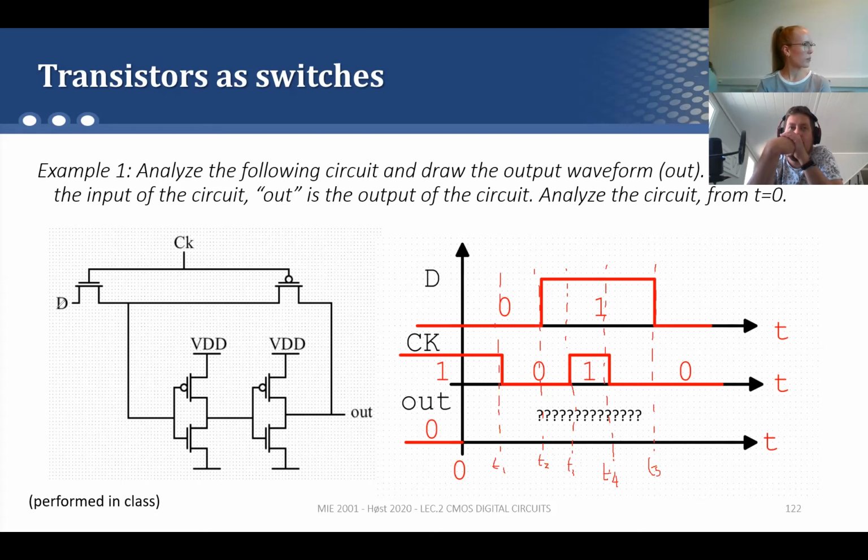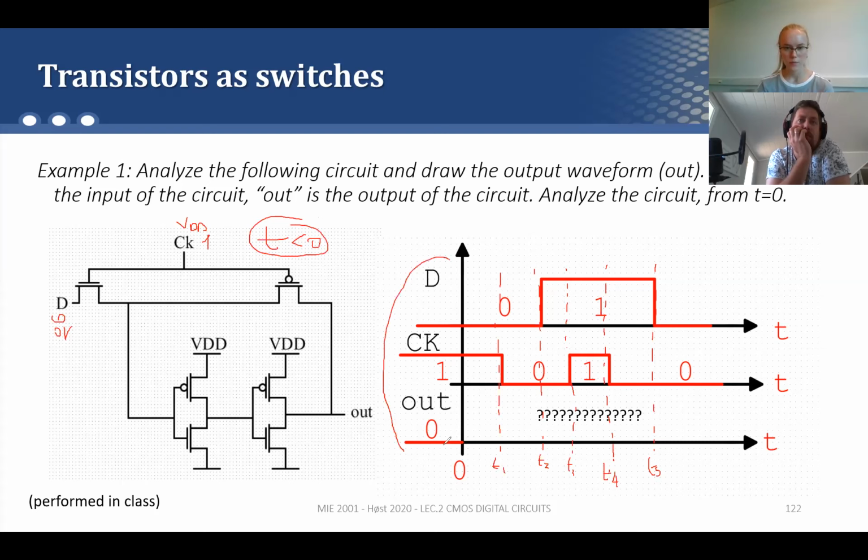D is equal to 0, so I write 0 here. CK is equal to 1. Let's also write VDD, and also 0 volt, just for remembering. And we want to understand what the output is. This is the situation before 0, in this part here. And the output is 0. Now, between 0 and T1, the situation remained the same, so it makes sense that the output remained the same, so I draw 0.